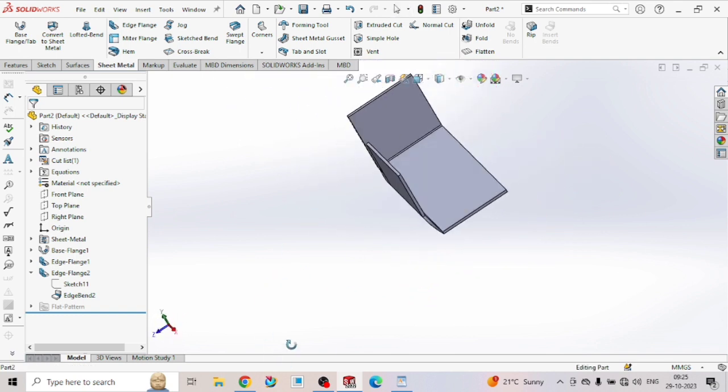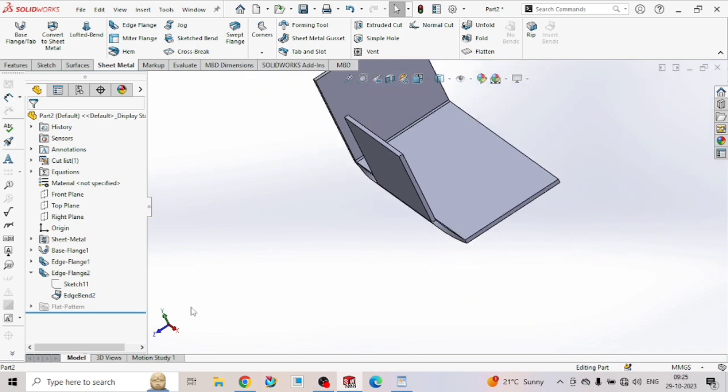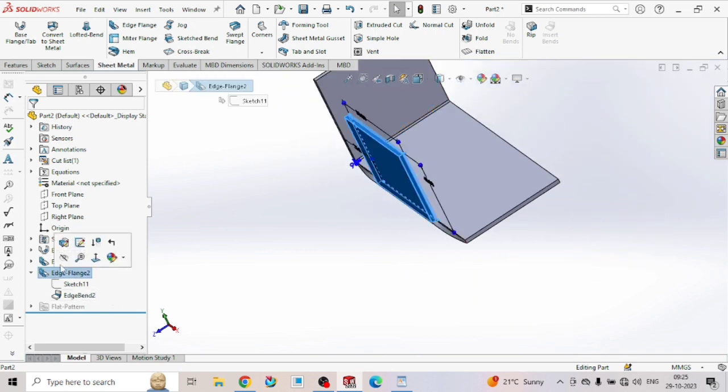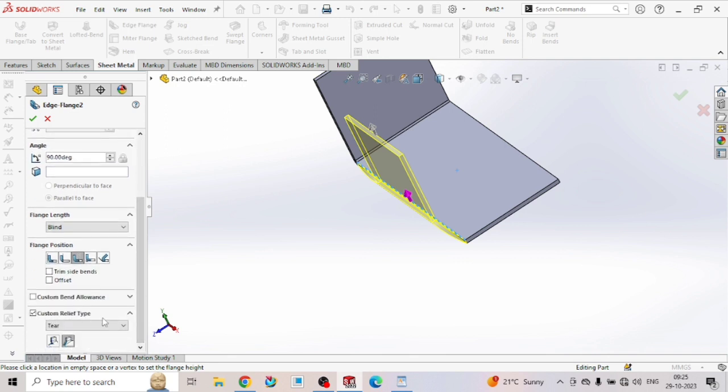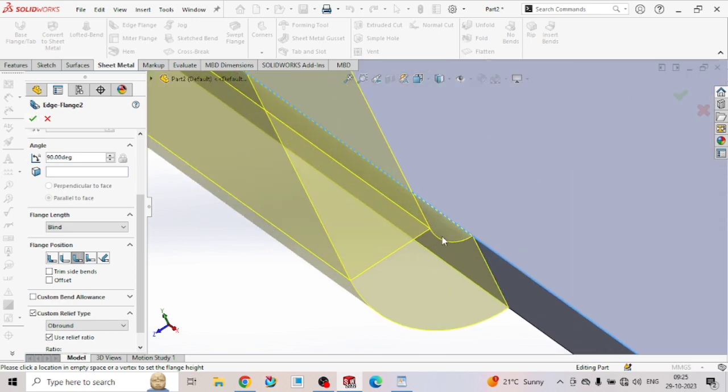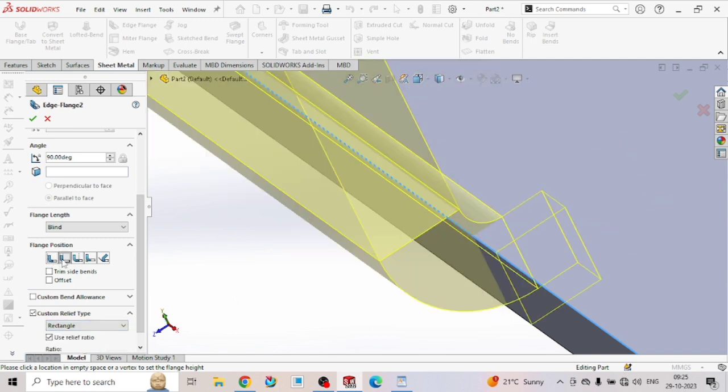So you can see how the tier is created over here. Now if you want to change this tier, you can again go to edge flange, go to custom relief type, change to off-round, and click on OK. Change to off-round, rectangle. It's not changing, there is something. Okay, we need to select this one.